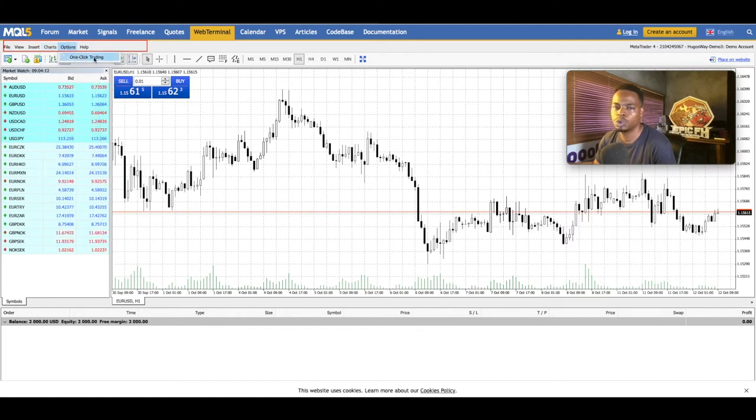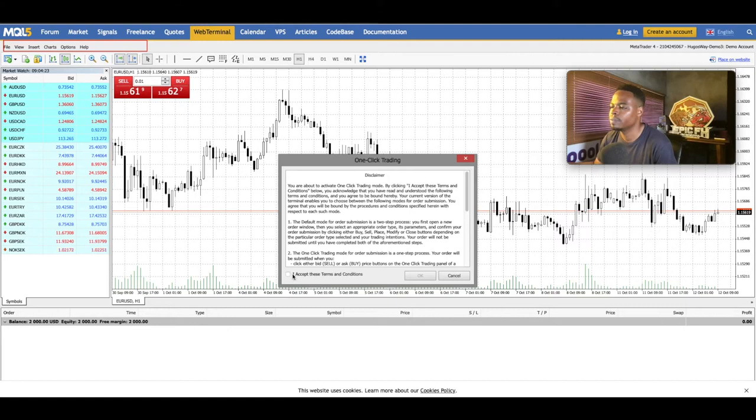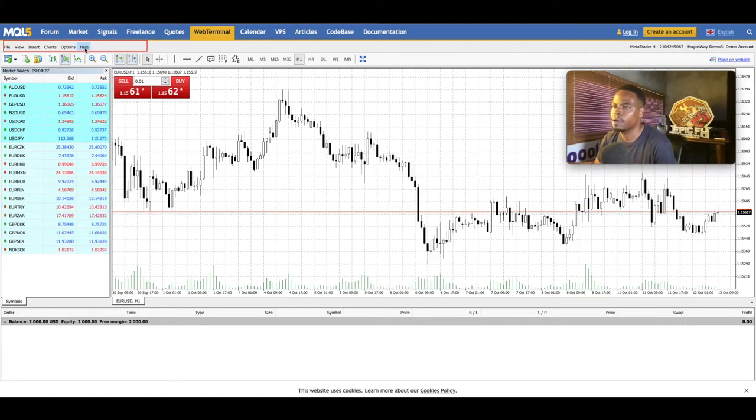This allows you to click one time to execute a trade. Otherwise, every time you execute a trade, there will be a confirmation first, prompting you to affirm that you want to take the trade. So let's click one-click trading. I accept these terms and conditions, click OK. And then help, I don't use that. And then underneath that, we have some more options.